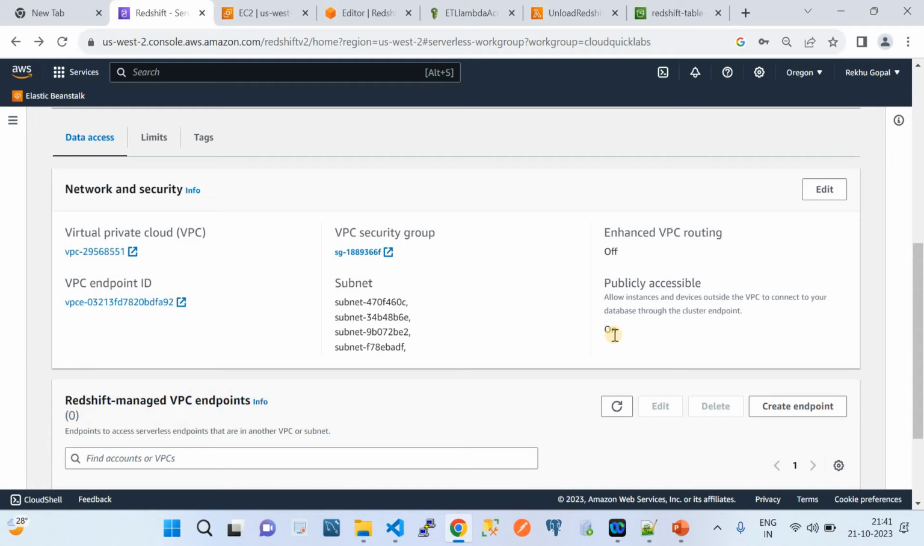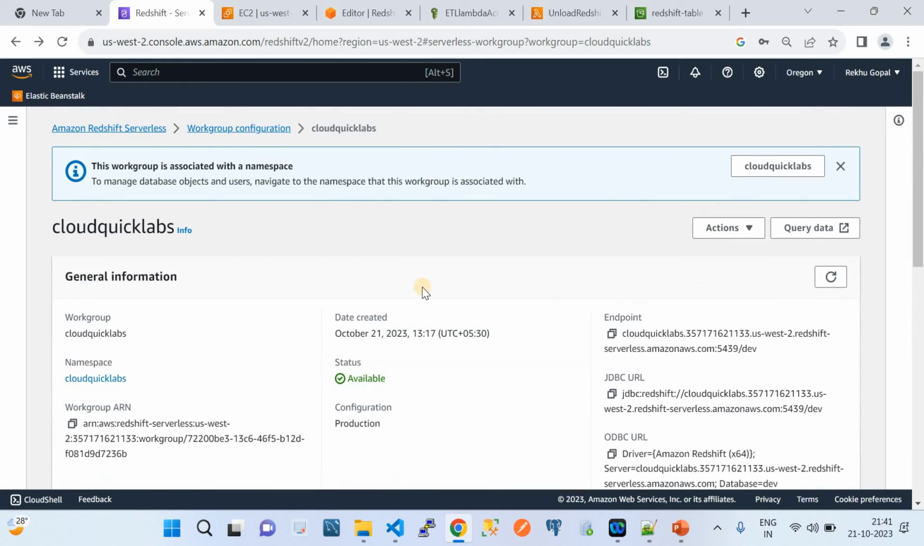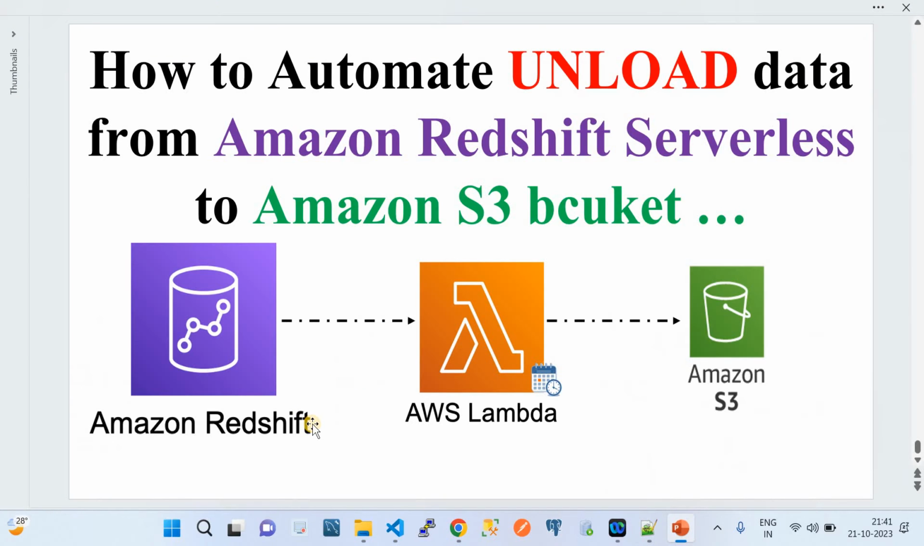But if you'd like to have this paid solution from my side, I can help you to enable it through the backbone network of the AWS VPC as well. All right, so these are all the configurations you need to make sure of on the Amazon Redshift serverless, which is ready now, right?